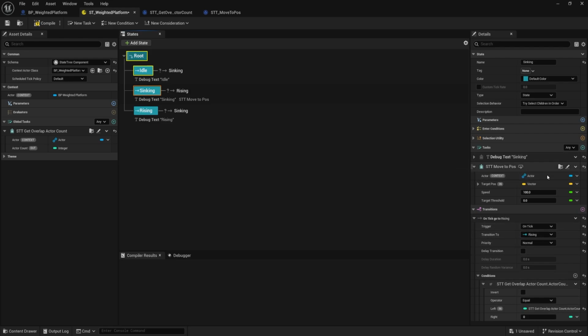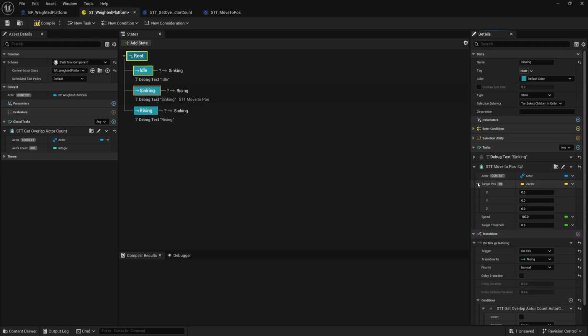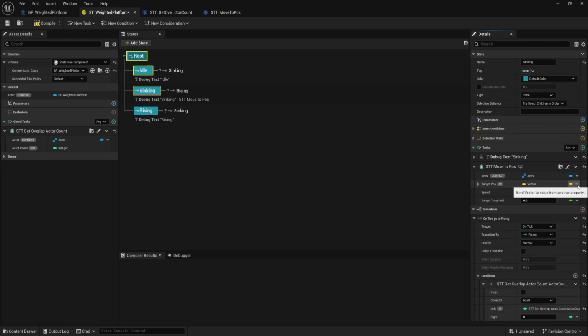And in our STT MoveToPos, our actor is our context. So we don't need to worry about that. It gets plugged in automatically because of the context keyword. Our input is our target position. So we could put one right here if we want, but I'm going to bind it instead. So at the plus over here, our target position is inside of our actor, right? Because it's our context, we get access to the weighted platform variables, which is nice. And our target while we're syncing is our sync position.